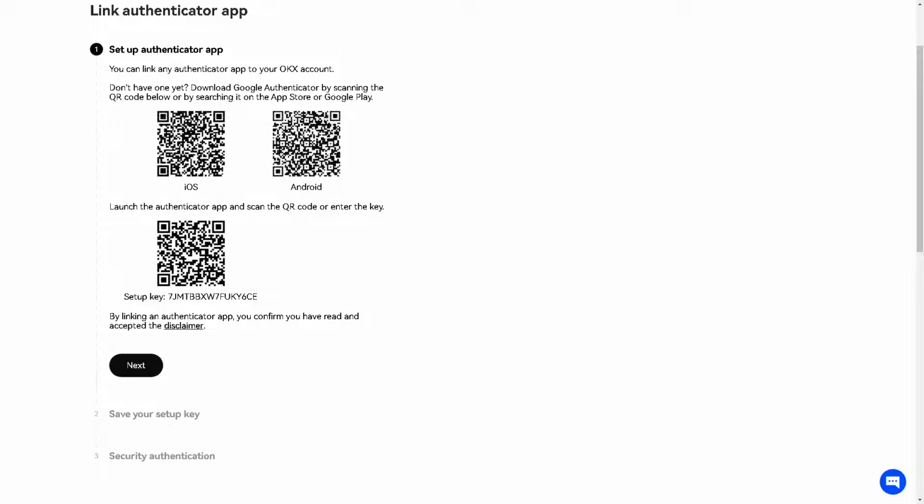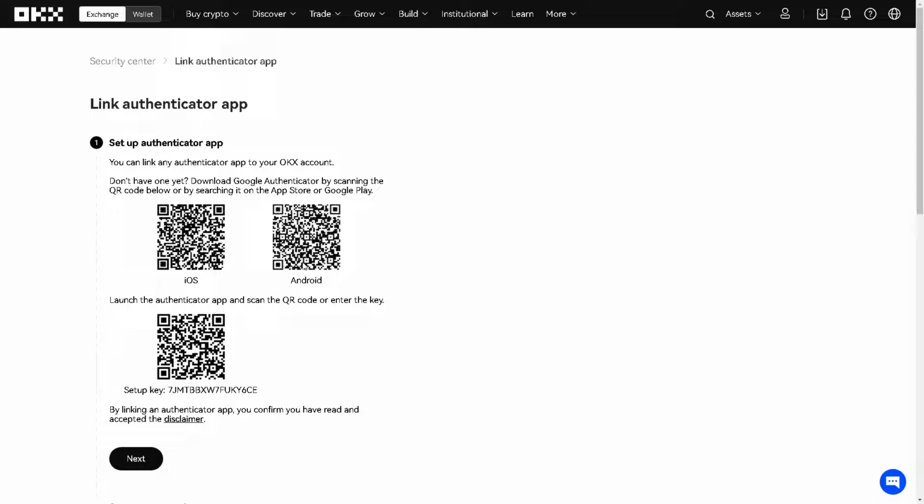All right, remember, linking your Google Authenticator to your OKX account can give you greater peace of mind knowing that your account is better protected against unauthorized access.